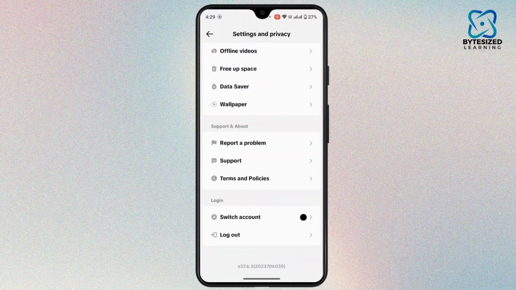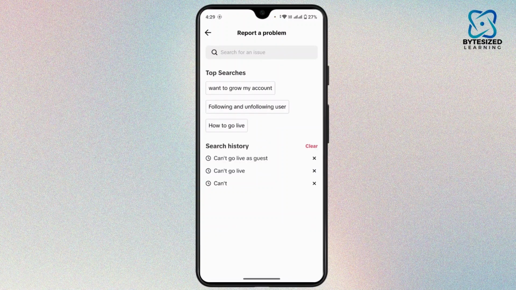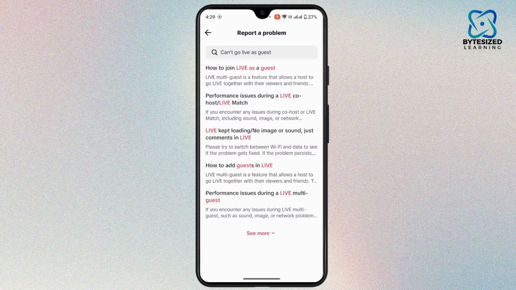Here, scroll down and under support and about, you have to report a problem. So tap on report a problem. Here you will have a search bar at the top, tap on it, and then you can simply search for your issue. You can see that can't go live as a guest, so tap on it.